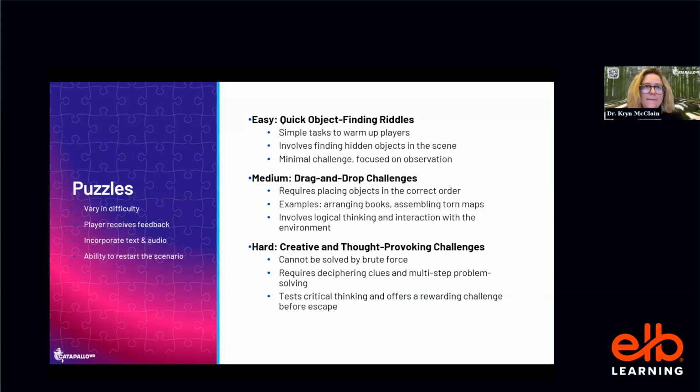So I always put in a drag and drop something. It could be anything in your industry. Maybe it's just putting something in order, or just finding things and putting them in the right spot in the room. That just gets people up and moving, gets them going.